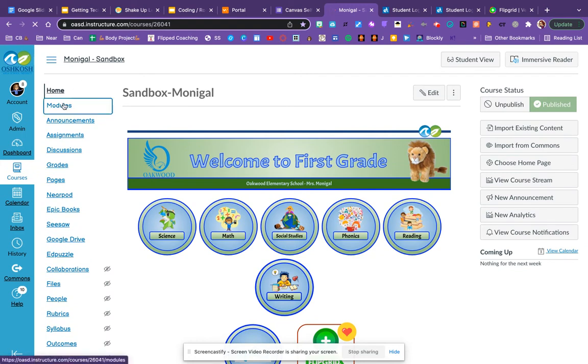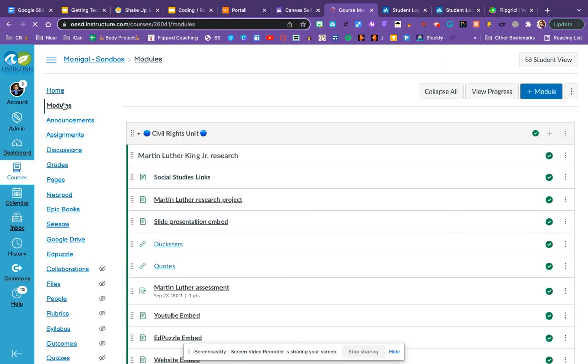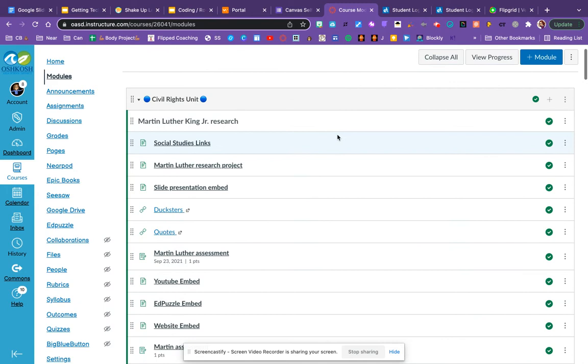I'm going to go back into my module view and take a look again at how versatile modules are. So within my module, I created a civil rights unit. And you can see that I've got everything published. And I can put these in an order that I want my students to navigate them. But I want you to notice I have a page, a page, a page, and then right here I have a link.